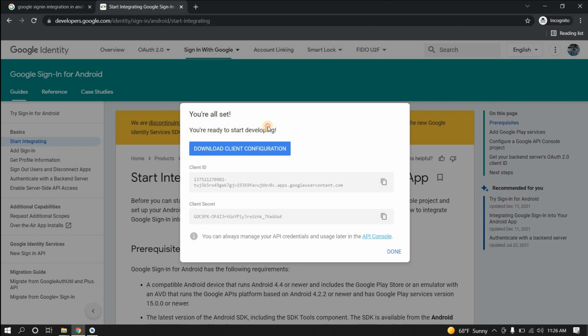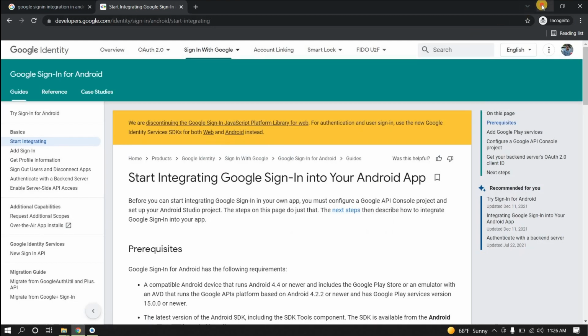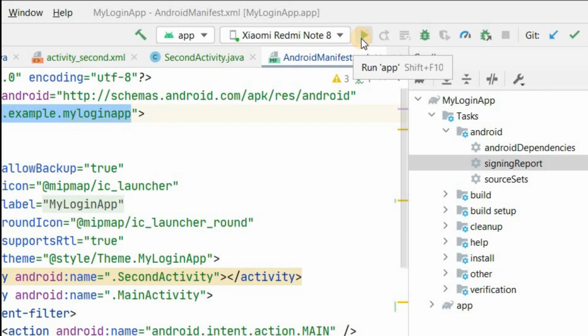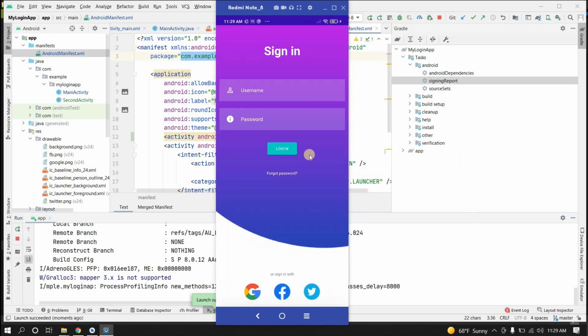So you are all set, you are ready to start developing. You can download the client information. I am clicking done for now. So that's it. Now we can run the app and log in from the mobile. To run the application, select app here and run it. So my app is running successfully.